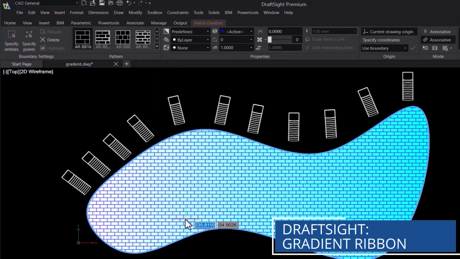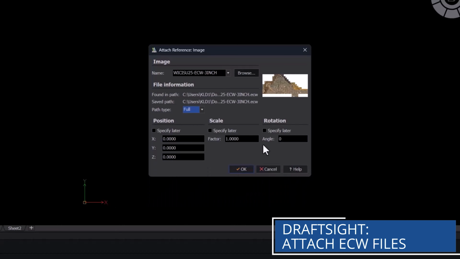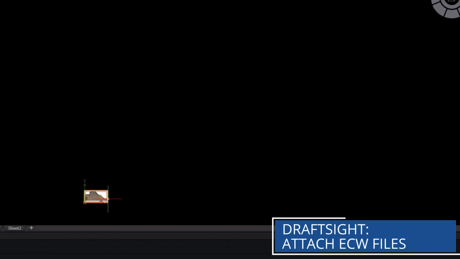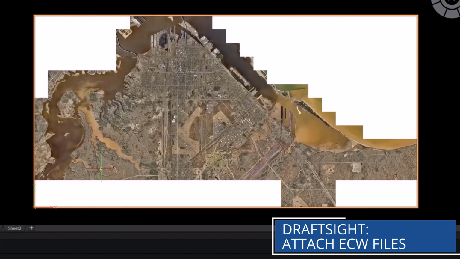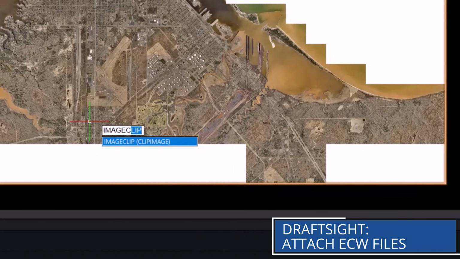Then we come to ECW files. Now, if you're like me, you thought, great, we can support ECW files. Let's have a quick Google to find out what an ECW file actually is. And what that is, is an enhanced compression wavelet file. So it's often used for satellite imagery or aerial photography.